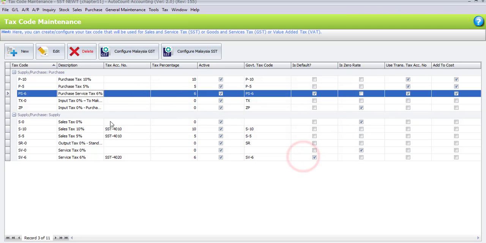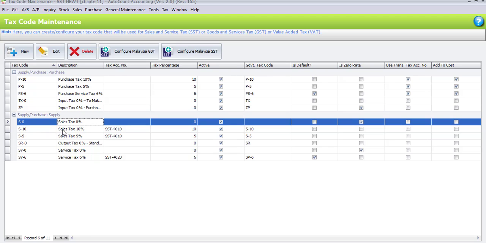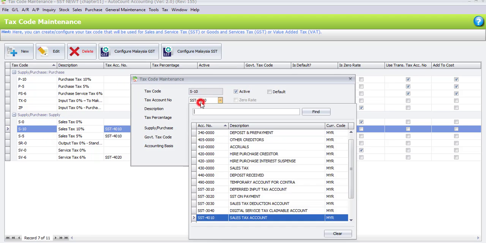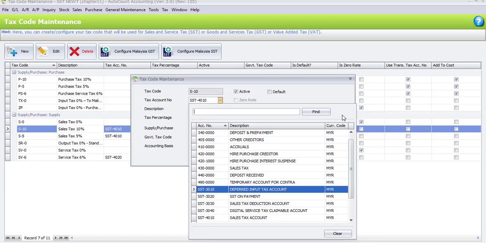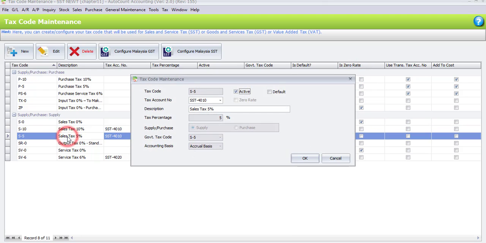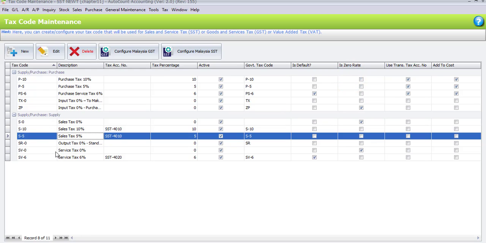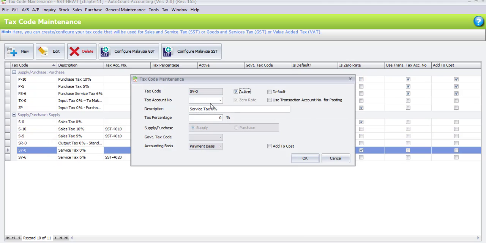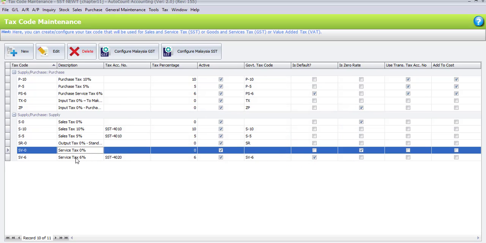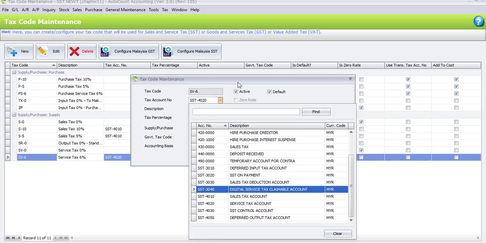Click on OK. Now, the same goes for the supply tax code. Under sales tax 0%, the tax account number is supposed to be empty. And then the next one, S10, sales tax 10%. The tax account number is supposed to be sales tax account, close. S5, sales tax 5%, supposed to be SST 4010, sales tax account, close it. The next one, SV0, service tax 0%, should be empty. And the last one, SV6, service tax 6%, supposed to be SST 4020, which is the service tax account.